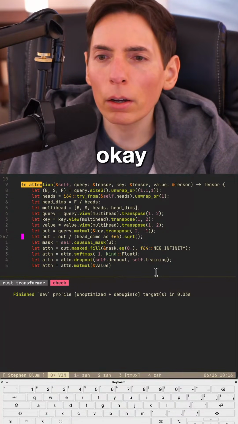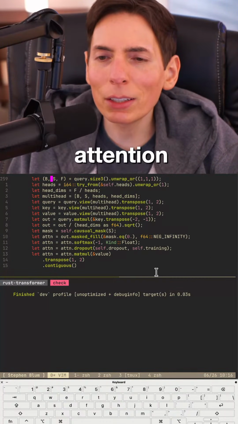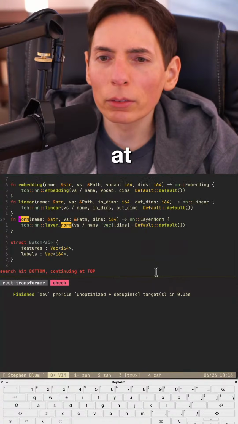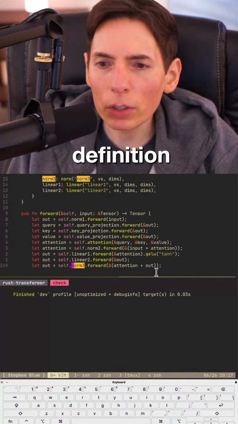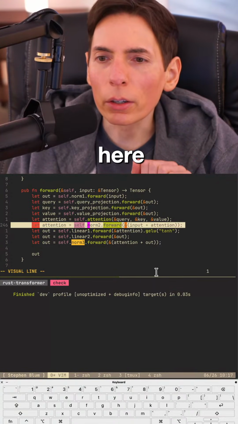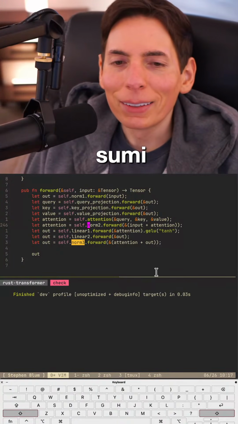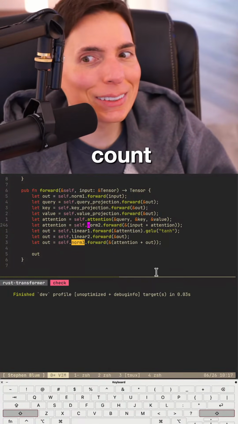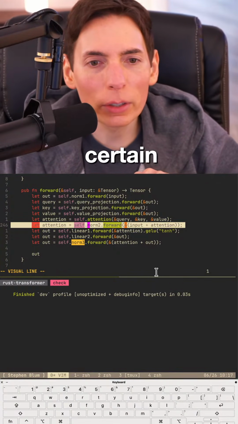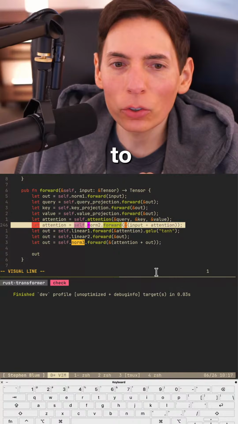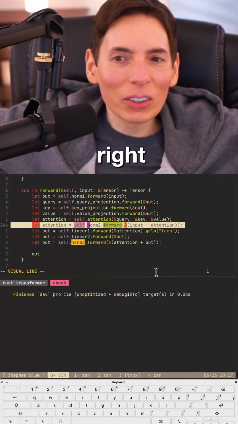Okay. Where is it? It's around here somewhere. Was it in my attention? No. Where's my norm at? Norm. Yes. Here we go. That's the definition. Okay. Right here. This line right here. Does that count? Sumit, does that count right there? I think it might. Residual connections, as we mask a certain input that holds value and then add it to the output at the end. Yeah, man. All right. So good to me.